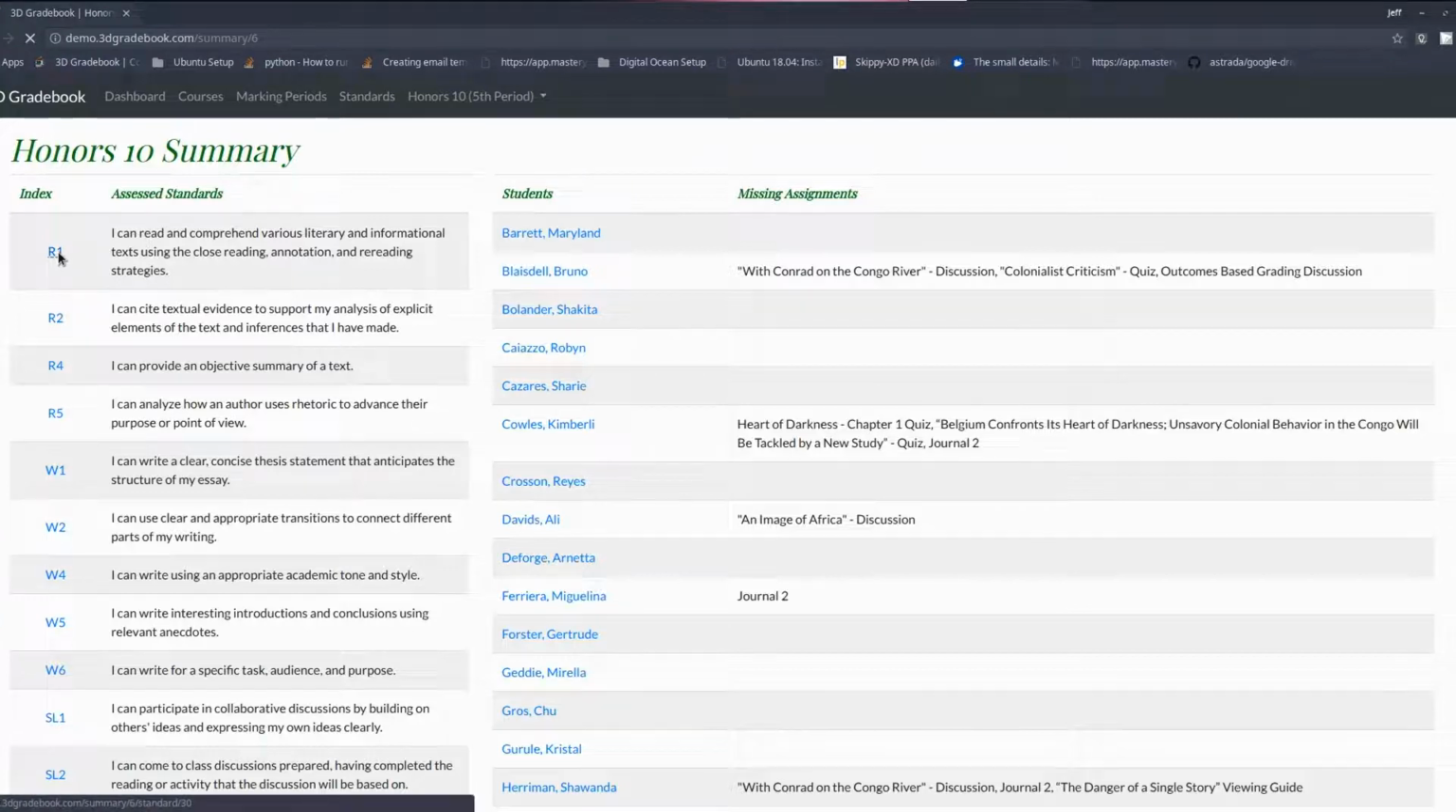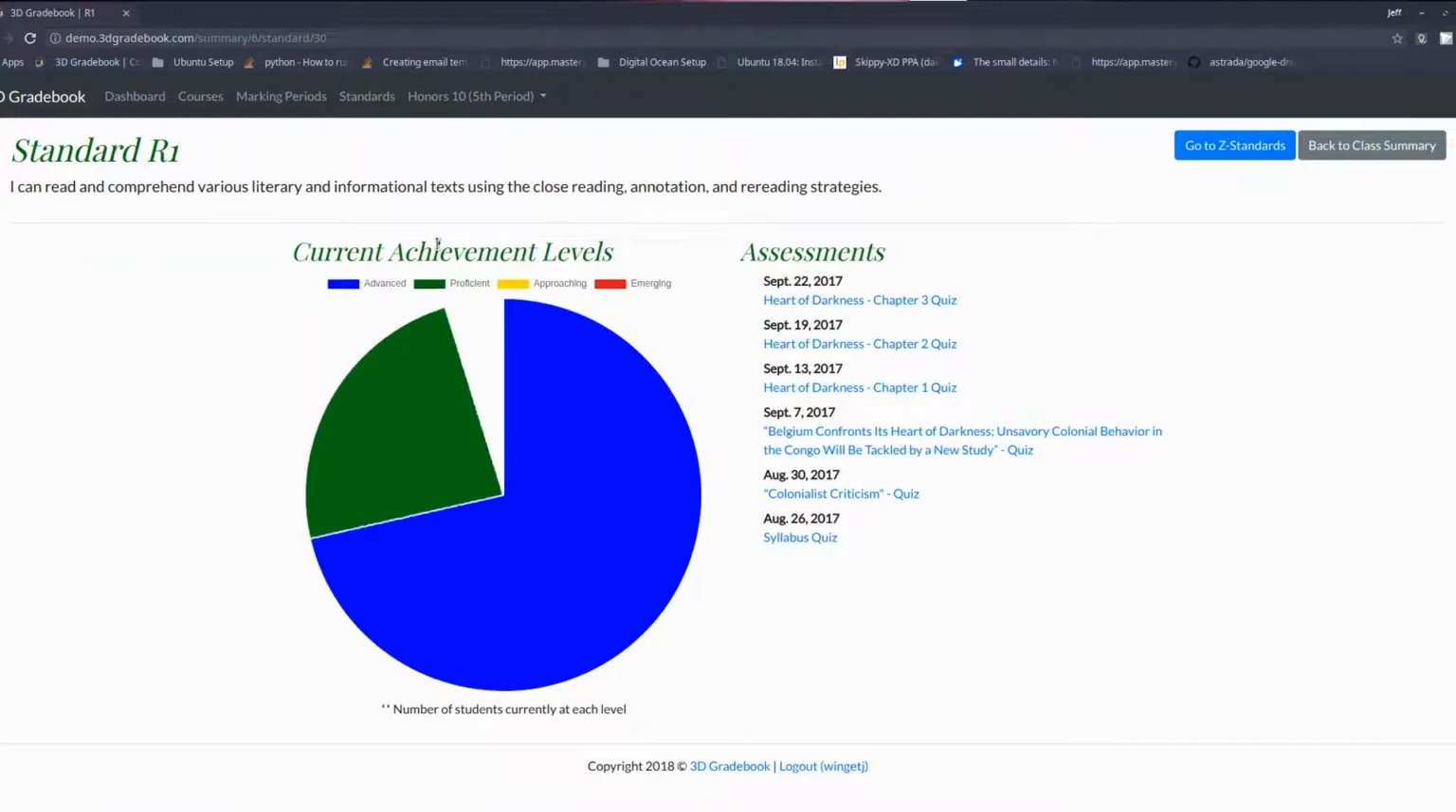Finally, the standard summary shows a pie chart of how many students are currently at each level for an individual standard. It also lists the assessments that have been used to assess that particular standard. This is another great view for lesson planning and PLCs.